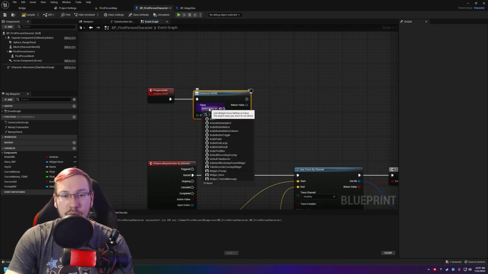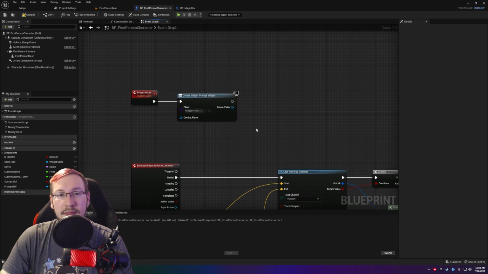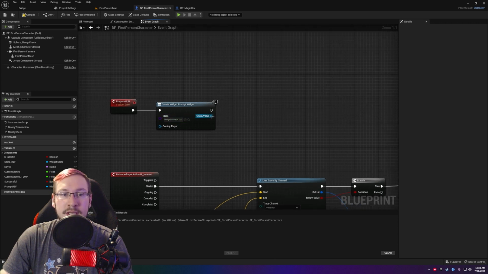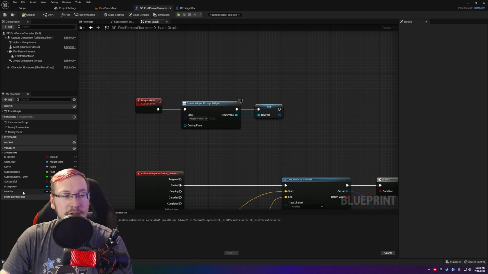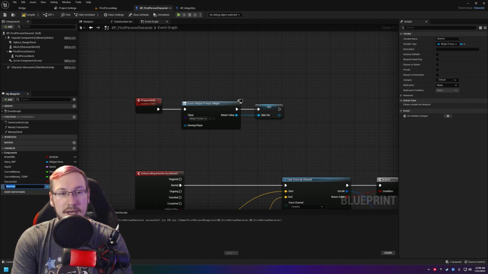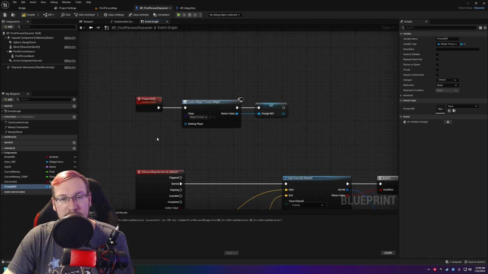The class will of course be the widget prompt that we created, and then for the return value, which is going to be the widget prompt it creates, we are going to promote to variable, which, as you can see on the left hand side, did actually create the variable for us. I'm actually going to rename it though, and I'm going to name it prompt ref. But let me back up. Let's think about this. Why am I making it a variable?